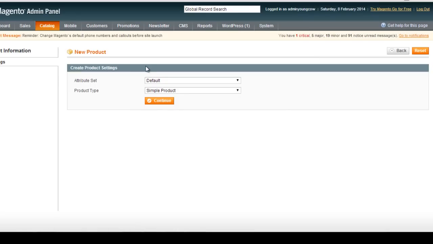Now when we come to adding a new product, there's a few options that will appear. The first one is which attribute set do you wish to use. Now if you're using a fresh Magento installation, you're probably only going to have a default attribute set, so leave that as it is. If you've got different attributes set up, then you'll probably be aware of what those are or will have been advised by your existing web design company, and then you'll know which attribute set to choose. Otherwise use default.